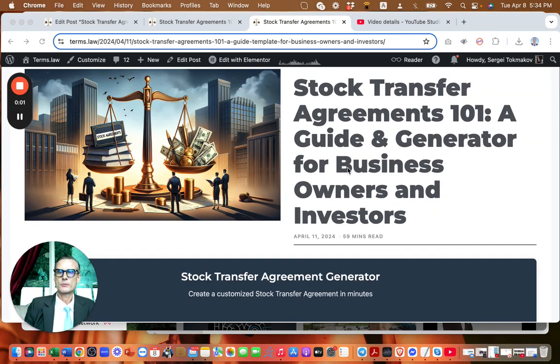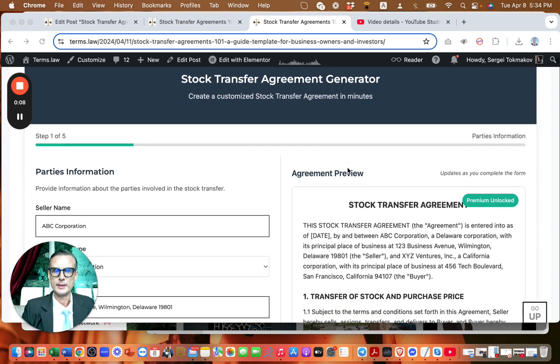Hello, I'm a California corporate lawyer behind the stock transfer agreement generator, and I want to show you how to use it and explain what it does.